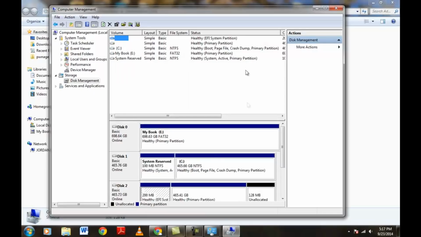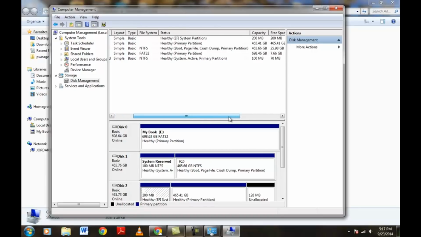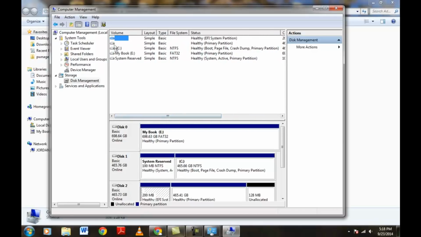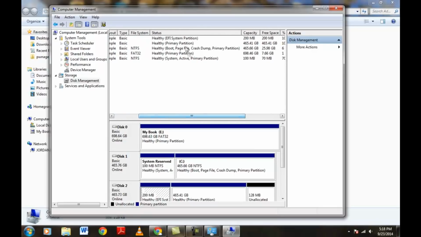This is going to take a second to load up, just like mine. Okay, now as we can see, I have my C, my main drive with my Windows installed on it. I have my separate hard drive. Then I have my small 100 megabyte partition. Now, as you can see, this drive right here does not have a letter associated to it. It's healthy. It says primary partition.